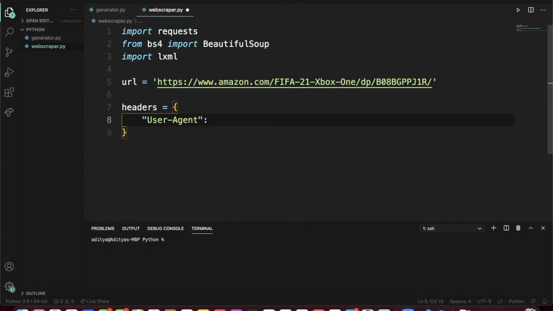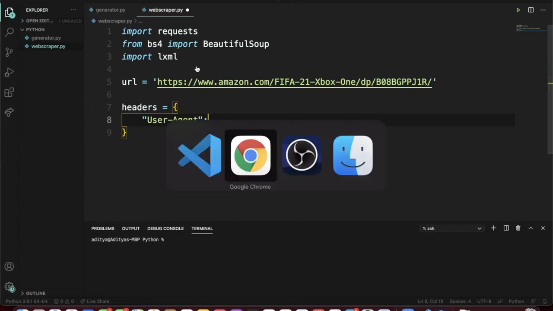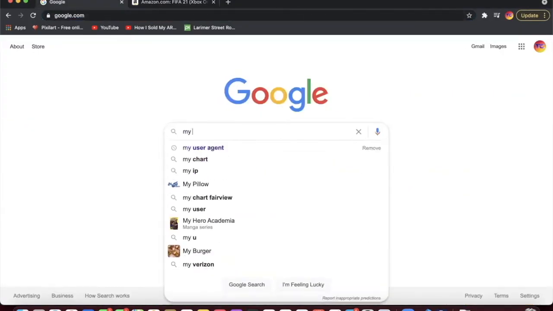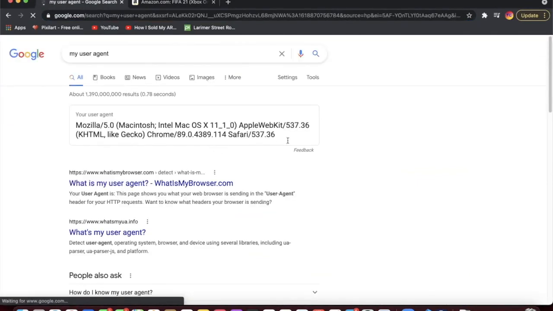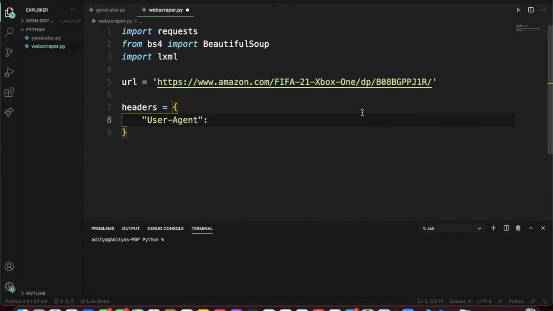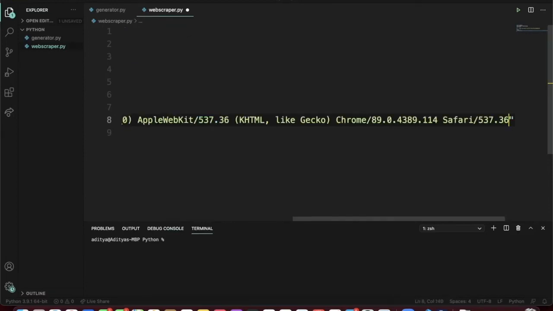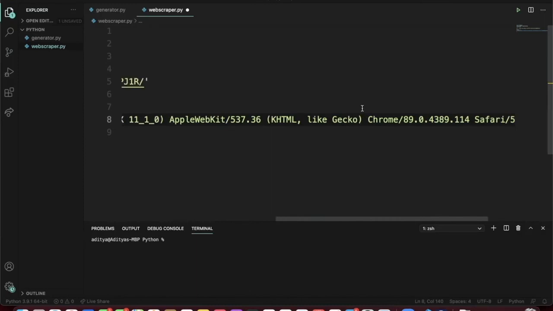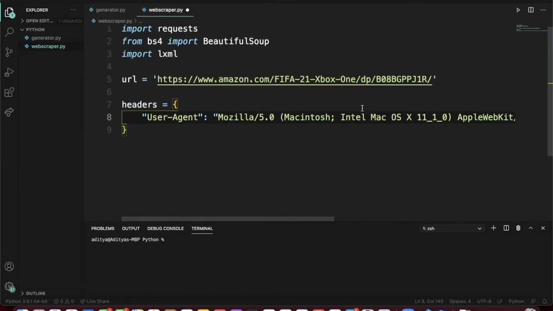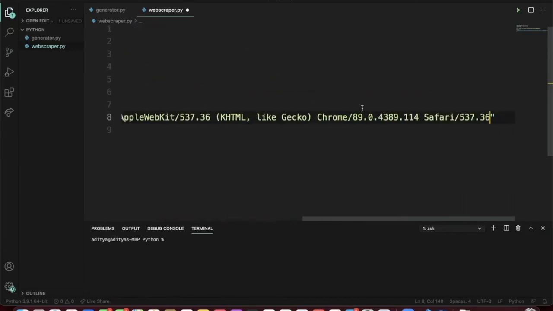And basically our user agent, we can figure this out by going to Google and typing in my user agent, and basically copy this and come back to Visual Studio, and then in quotations paste it here. So that's our user agent. You shouldn't be using mine because that's my user agent. You should be using your own user agent so that your web scraper will work.